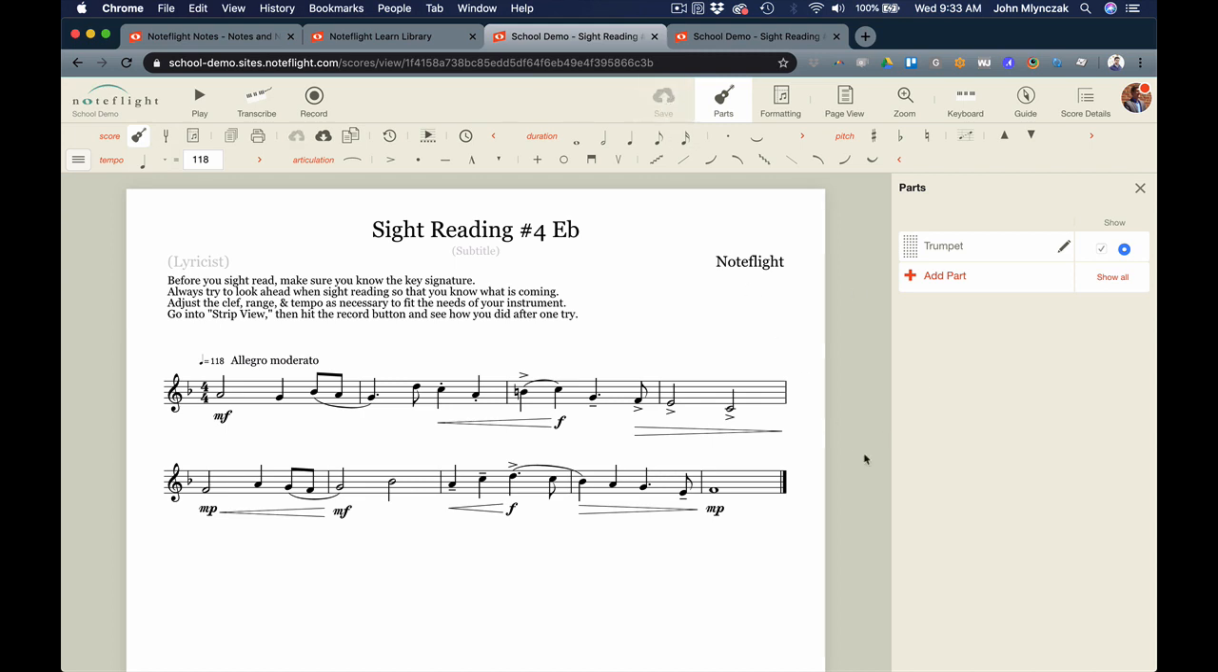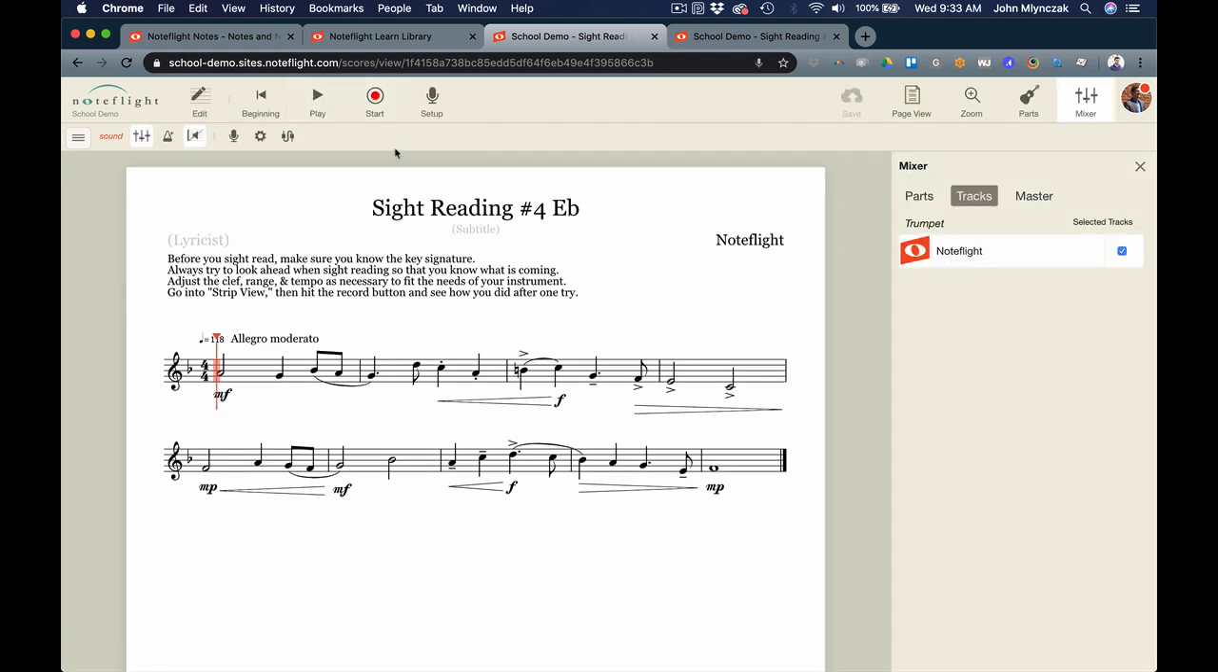Now, if you're sight reading, I would not listen to it first. I would just jump in and play it right away. And I like to record my first take just to force myself to go with whatever happens. So here we go. We're going to hit record, and I'm just going to record and play this and see what happens.